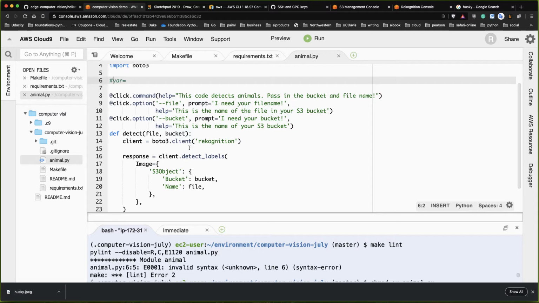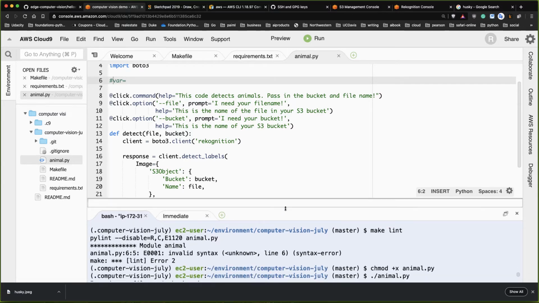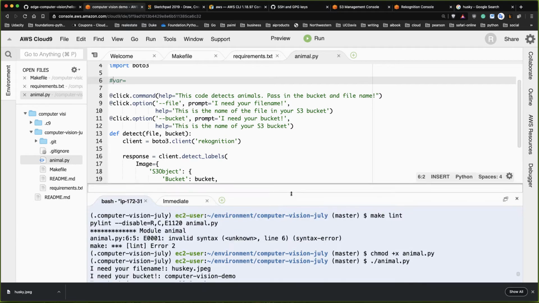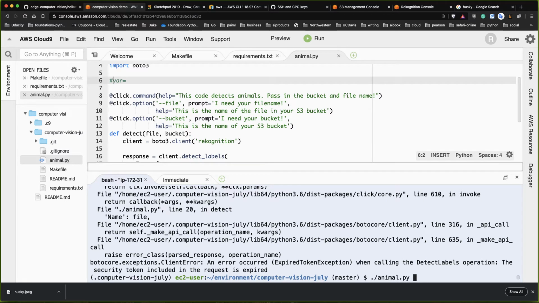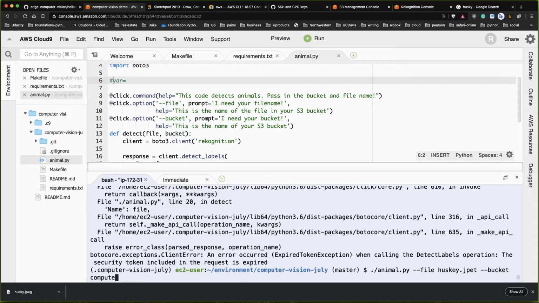So we're passing in the file, passing in the bucket. That's weird. Let's try it again. Maybe it was just a fluke. So this time I'm just going to explicitly do it. We'll say husky.jpg dash bucket equals computer vision demo or something. I think that was the name of the bucket.